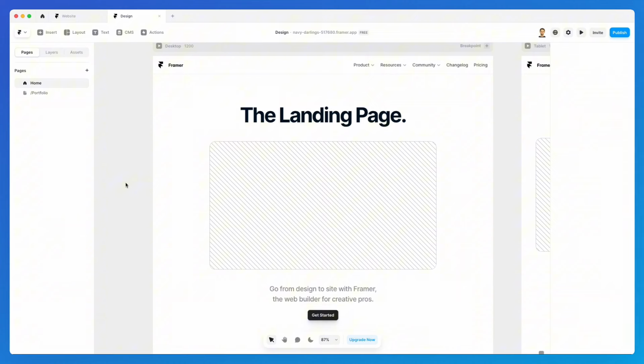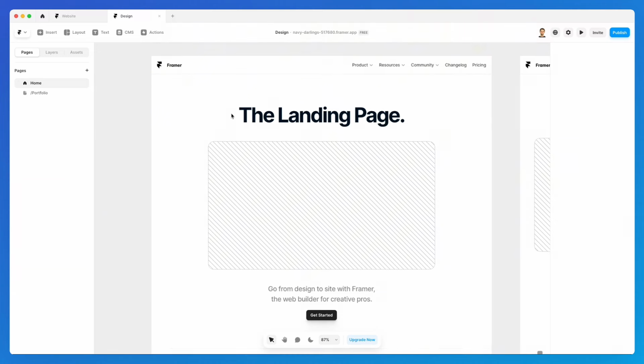In this video, we're going to learn how to use links in Framer. Now, there's two types of links primarily. The first one is a link that links from one page to another. And the second one is going to be a scroll link, in the sense that it's going to connect to a specific section of a current page.